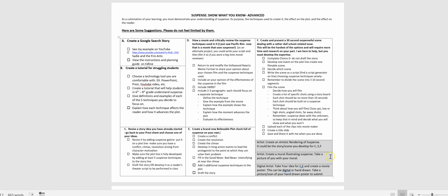And then here are some more down here that are more related to if you were taking some of the ones that are already suggested here, C, E, and F, and making it more of an artistic rendering. If you're an artist, you love to draw, you love to create art of any kind, sculpting, you could create an artistic rendering of suspense, and it could be from the stories that you are looking at here in C, E, and F. You could create a mural, which is really a very large drawing illustrating suspense, and to turn this in, I'd like you to take a picture of you with your mural and upload that to our online software.